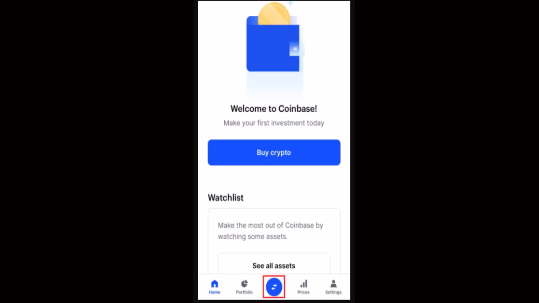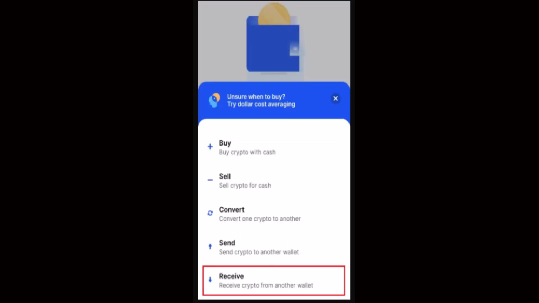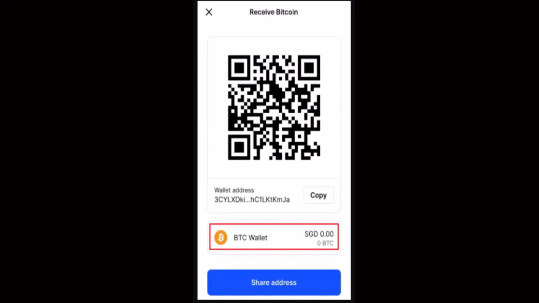So the first thing you need to do is log into your Coinbase account. Once you're logged into your account, tap on the trade icon located right at the bottom. As you tap on the trade icon, a drop down menu appears, and right at the bottom you'll have an option as receive. On this page right at the bottom you can see there is Bitcoin wallet address.